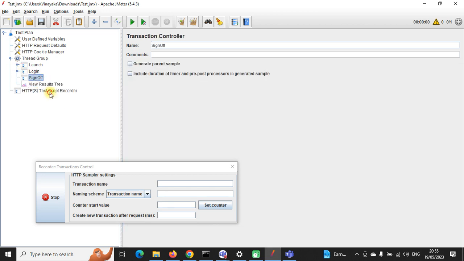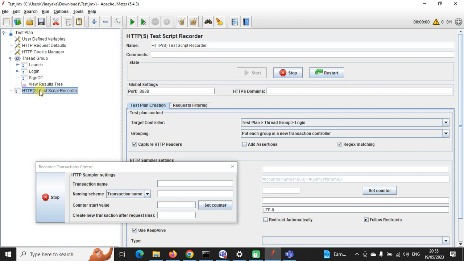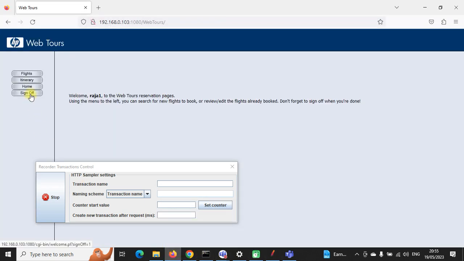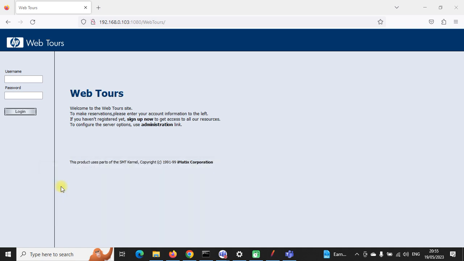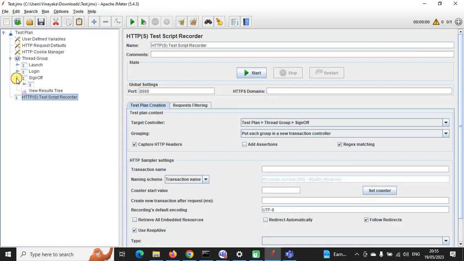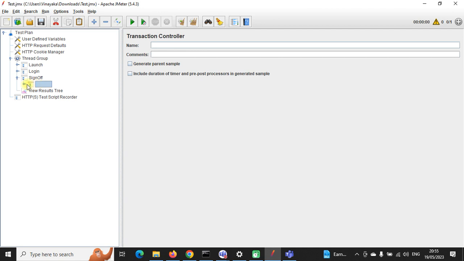Now I want to do sign off. Go to test script recorder, test plans creation. Under this, select the sign off. Target controller, select the sign off. Okay. Now go to the application, click on sign off. That's it. And stop recording. If you see, now there are some transactions in the sign off also.